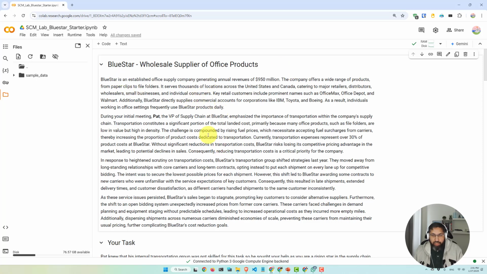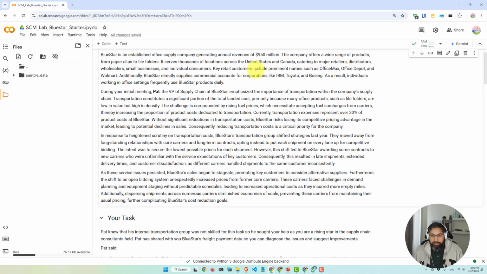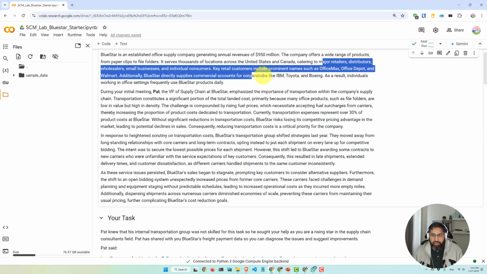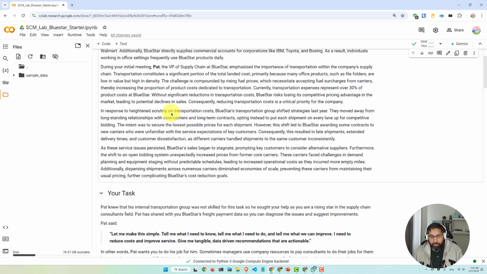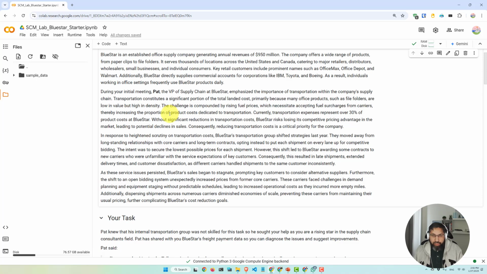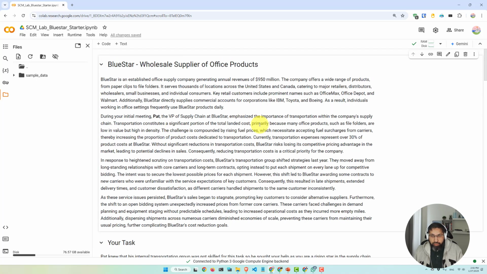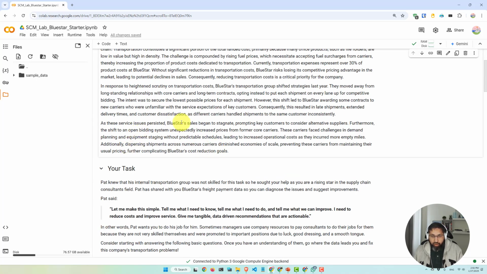It's an office company, and they ship office products to retailers, distributors, small businesses, big accounts like IBM, Toyota. You can think of paper clips, printer paper, maybe printer toner, notebooks, pencils, markers for whiteboards, stuff like that, right? Office supplies, envelopes, things like that, right? And so they're having a problem. The transportation costs have gone up a lot, about 30% of their product.